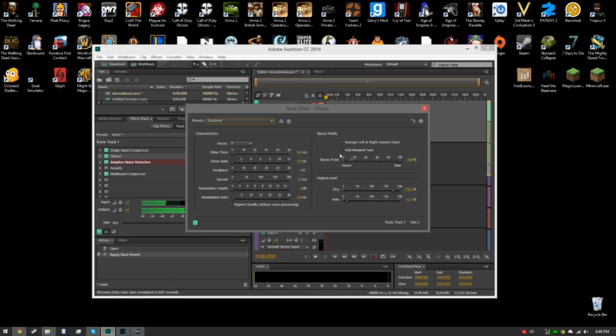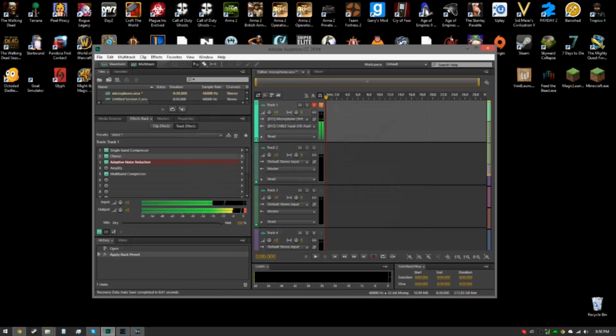So stereo width, you're going to make sure that these two boxes are unchecked. Okay, you do not want these checked. If they're checked, uncheck them. If they're not checked, leave them. Stereo field is going to be at 100%. Output level, dry is going to be at 176.2%, and wet is going to be at 13.1%. That's it for this. Once you have this completed, go ahead and exit out, and we're going to go to the next one, which is adaptive noise reduction.